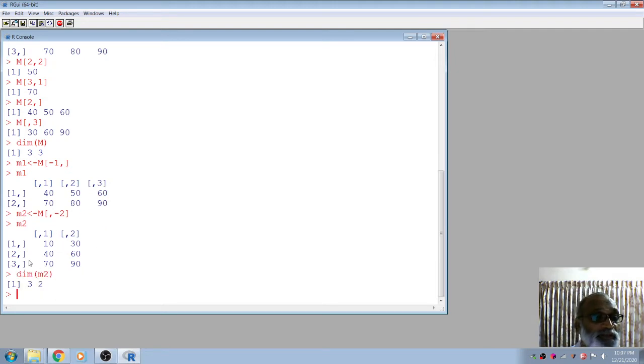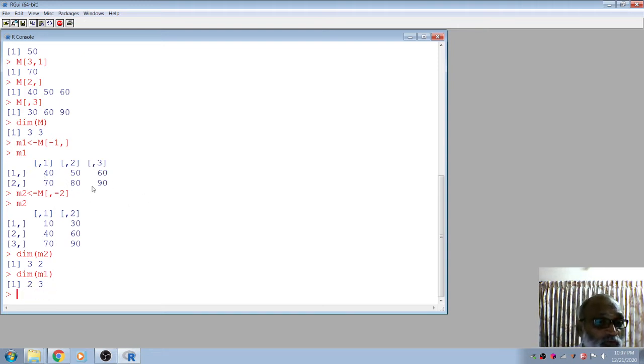It displays 3 rows 2 columns, the M2. What is the dimension of M1? 2 rows 3 columns. If you want, you can see the dimension of M1. So this M1 is 2 rows 3 columns. Likewise you can see the dimension and the subset; this kind of matrix operation is possible.